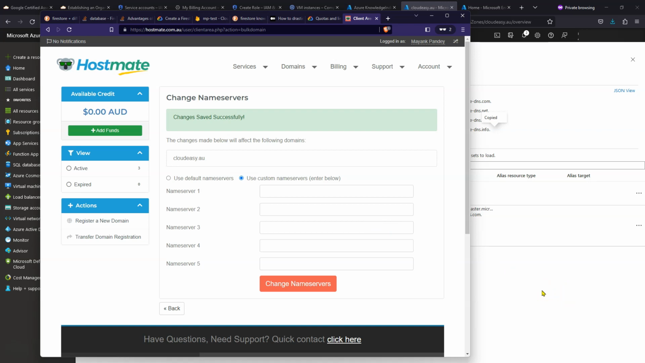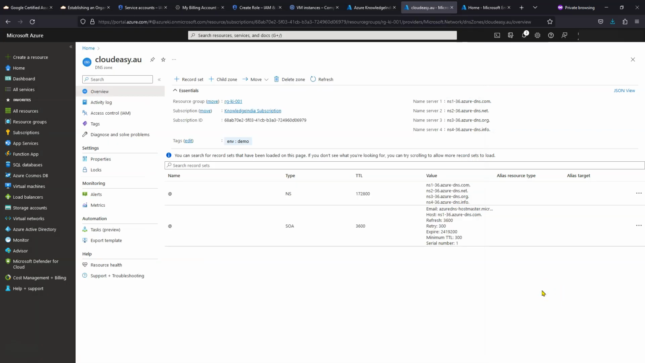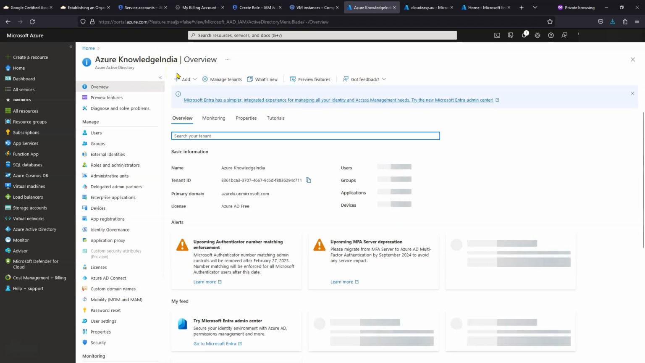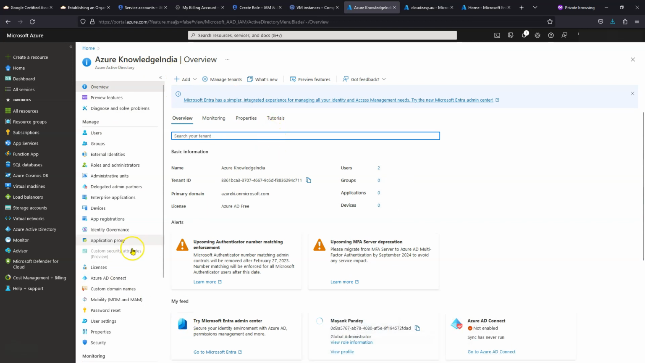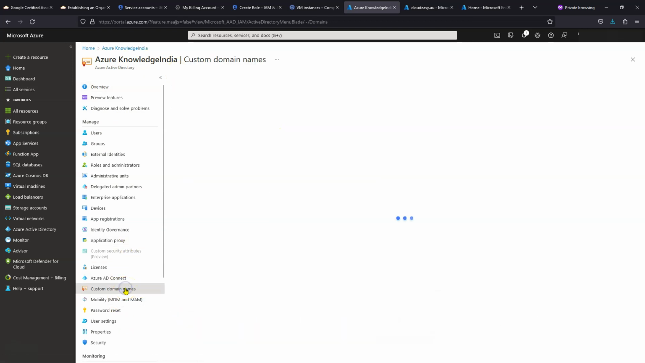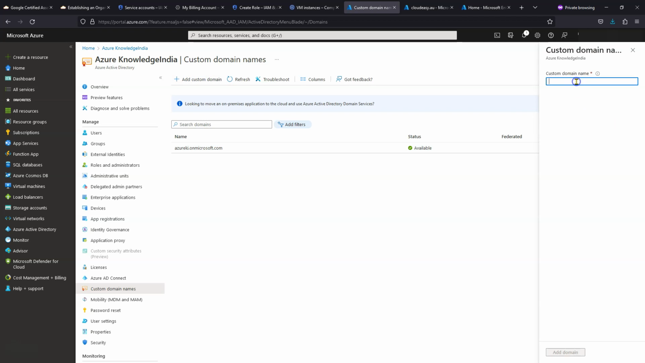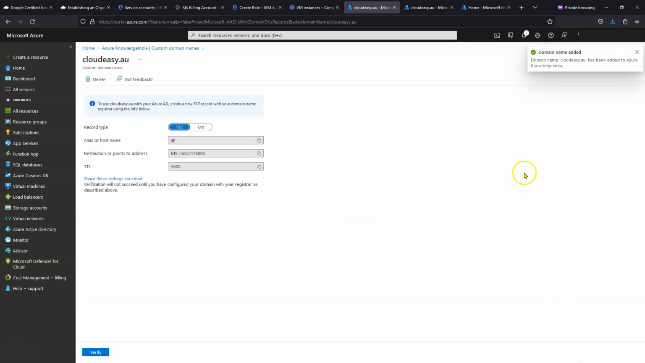What we'll do next is add this custom domain, the domain which I own, cloudeasy.au, in my Azure Active Directory. So let's go here and you can see that this is my Azure Active Directory, right? Within this, on the left hand side, you can see custom domain names. So click here, and we can say add custom domain, right? And here I'm going to say cloudeasy.au. Okay, so I'll say add domain.